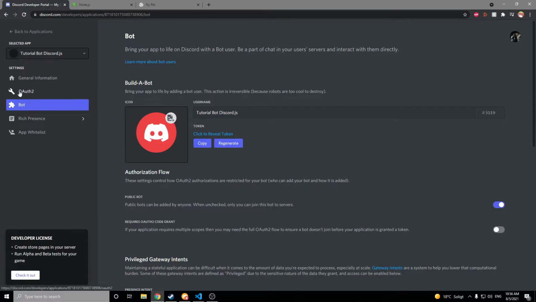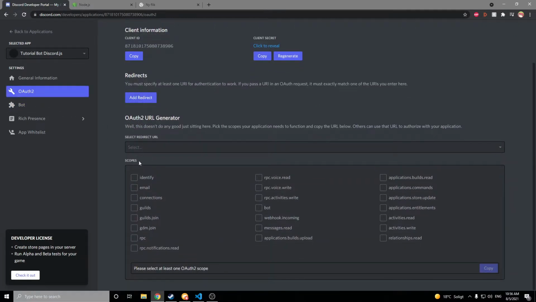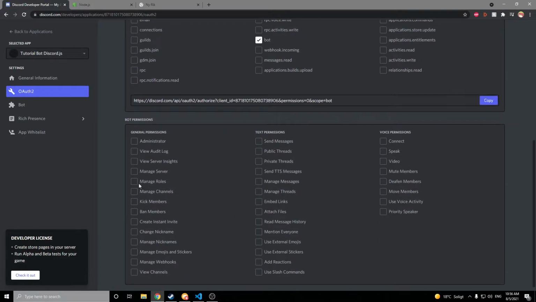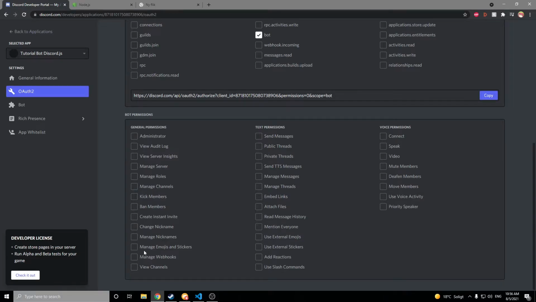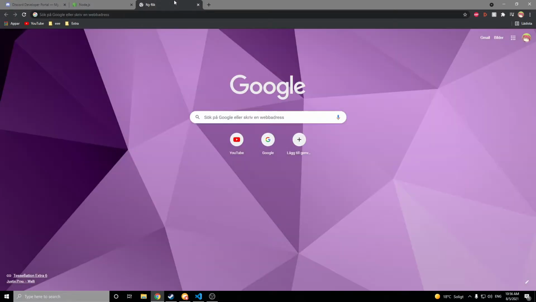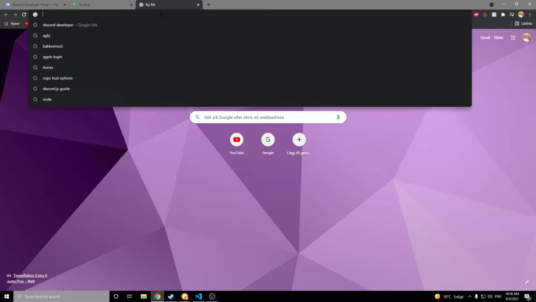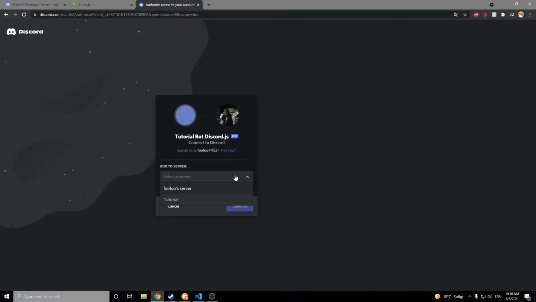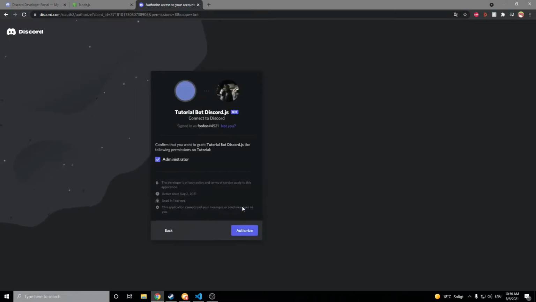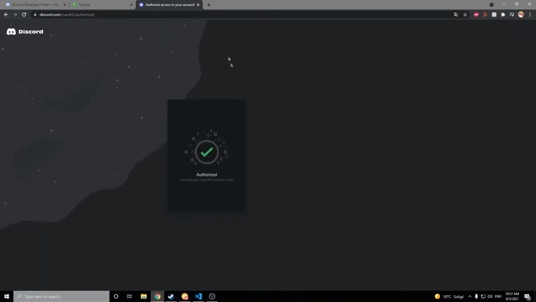Once you're here, you're going to go to OAuth2 and go to the scopes. Once you're in scopes, you're going to check the bot checkbox and the permissions here. The permissions also create a role for the bot that you can use, but because it's my own bot, I'm going to give it administrator. We'll go to a new website, and here we add it. Once we're here, we're going to add it to my Discord server, the tutorial one, and authorize. Bam, the bot is in.